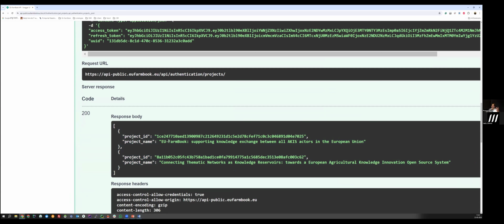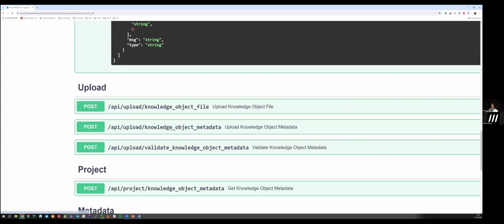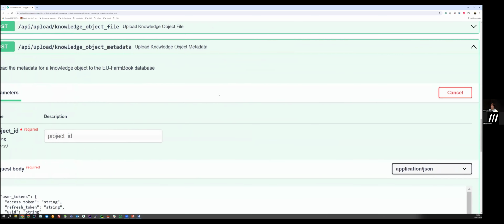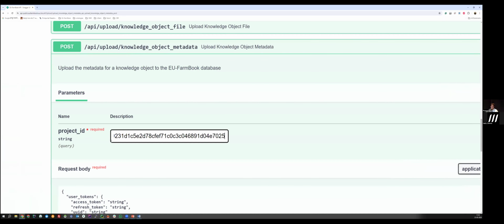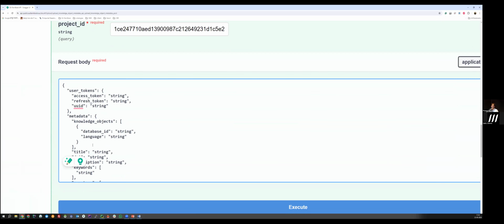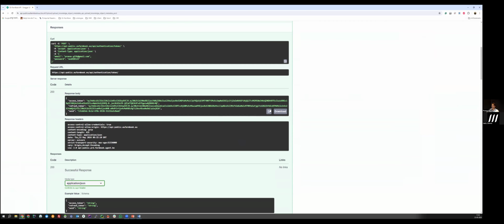So let's say I want to add some knowledge objects to the first project. What I will do is copy this ID. And now I will go down here, knowledge object metadata. I want to upload something here, and I click on try it out. So here you have to paste this ID. And this is the sample JSON made already for you, so you don't have to build anything yourself. Here you have to put in your details. So again, how do you do that? Just go up, copy this.